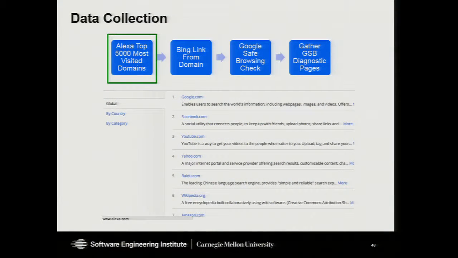First, we started with the top 5,000 most visited domains on the internet from Alexa.com. And here's an example of Alexa.com. You see number 1 is Google.com, number 2 is Facebook.com. Not very surprising. So we could get a large surface of websites to look at that would lead to an infected site in the MDN.